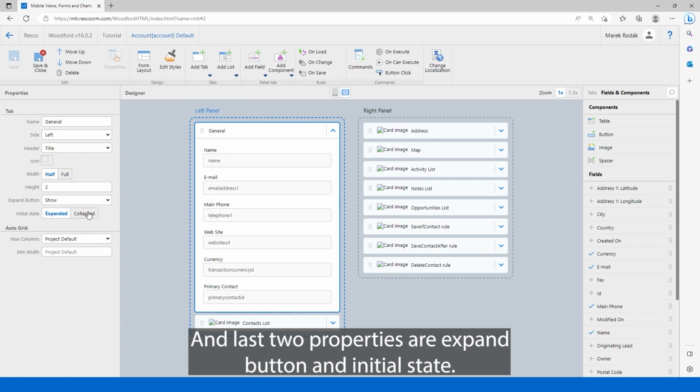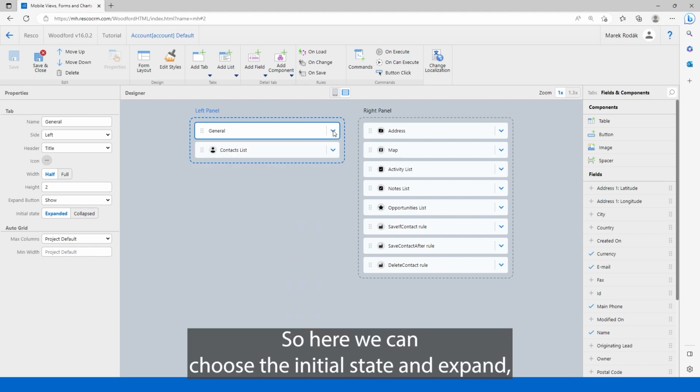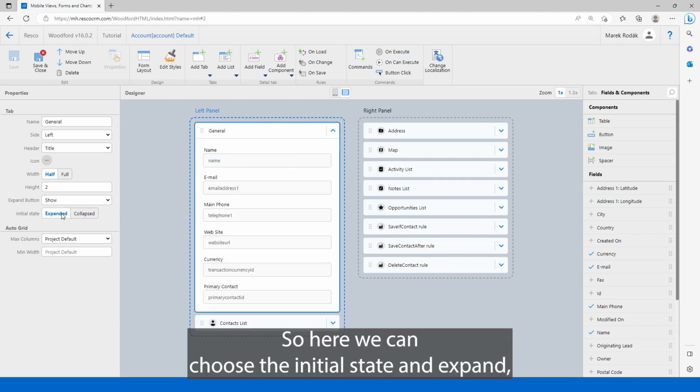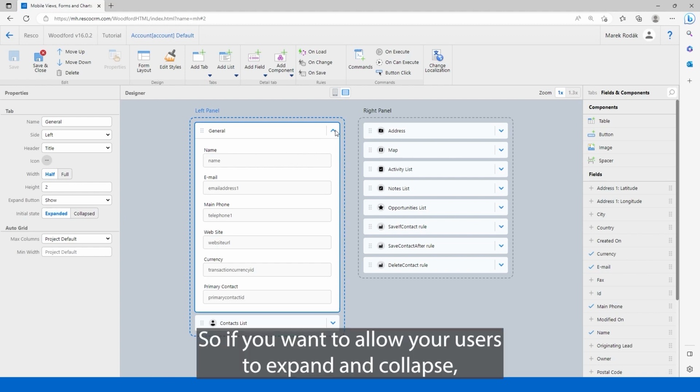And last two properties are expand button and initial state. Initial state means if we want the tab when the form is loaded to be expanded or collapsed. So here we can choose the initial state, and the expand button basically means if this button is visible or not. So if you want to allow your users to expand and collapse.